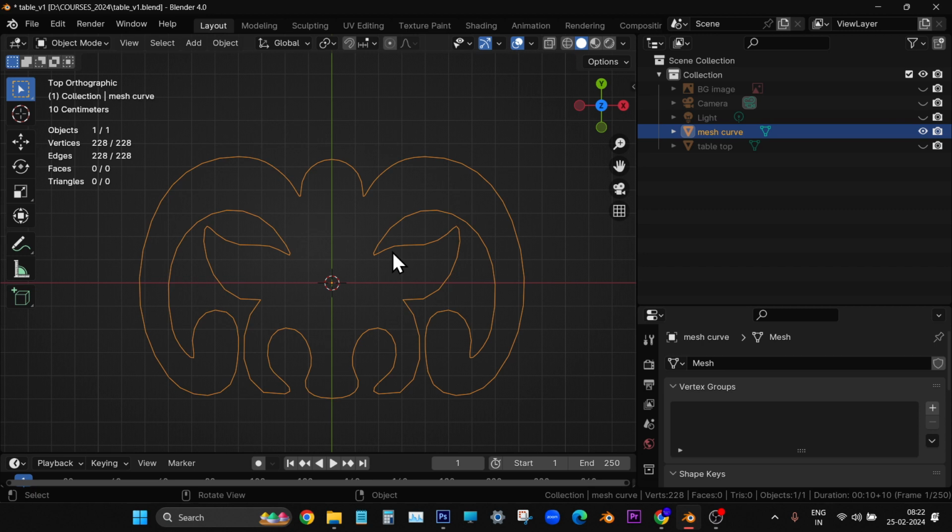So for that we used the merge option for the vertices. We select both the vertices where it is apart, and we made those two vertices one single vertex by using the mesh merge vertices option. Now it is one single mesh curve with continuity in the edges also. Now we are going to make this a face. There are no faces, only vertices and edges. We are going to create a face.